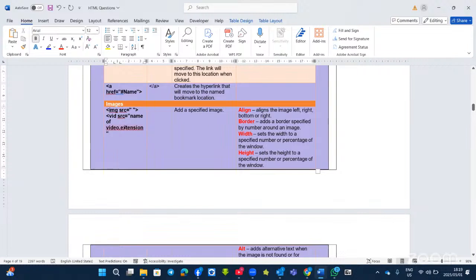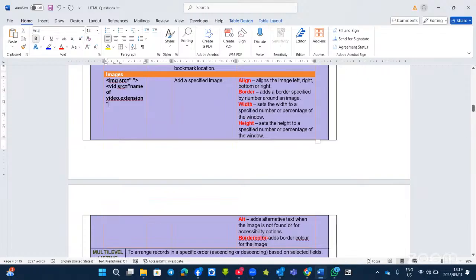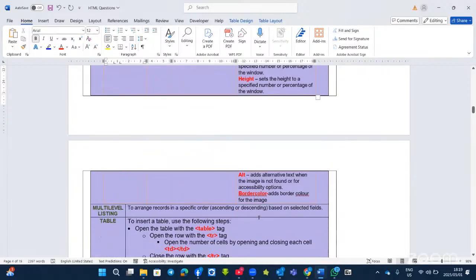And then the video and images, they have attributes like the align, where you want to align your image. Like I told you, you cannot say align equals to center. It will not work unless you put a center tag for image or a video. And then also the border, the width of the image, the height, the alternative text, and then the border color. We will also look at them.